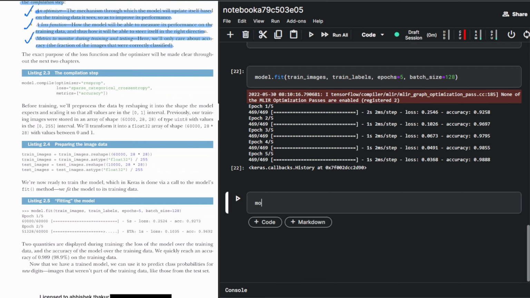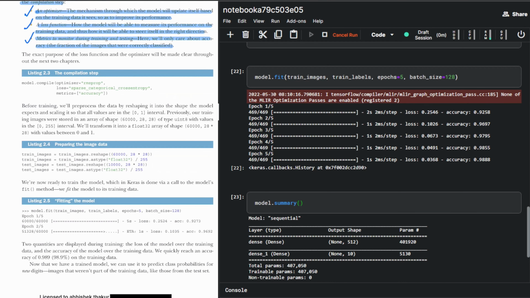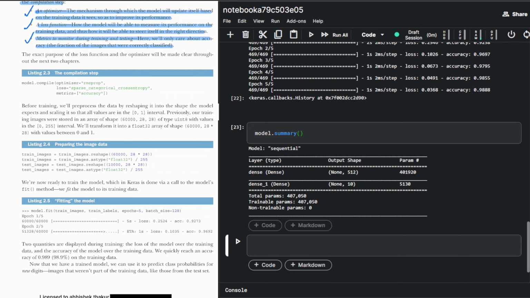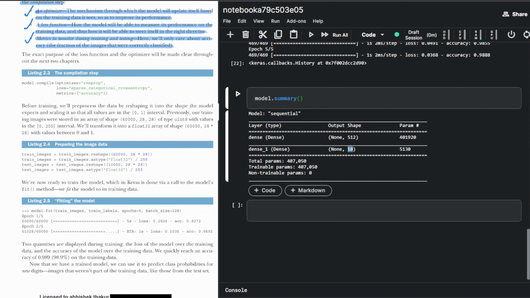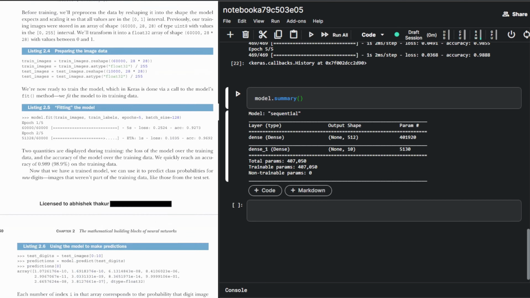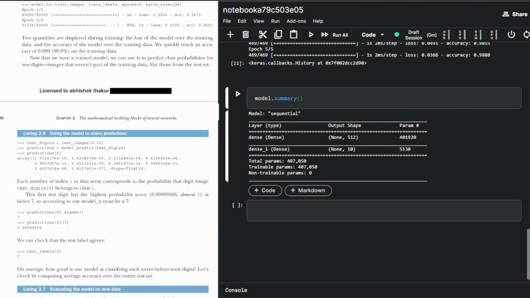And now we can print model summary. So here you can see it's a sequential model and has 2 layers. First layer outputs 512, second layer outputs 10. And the total number of parameters in this model is 407,000, and all are trainable parameters. So all these parameters are getting trained when you call model.fit.